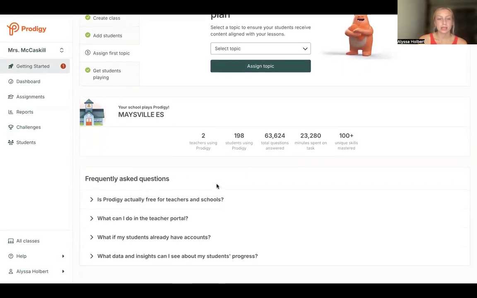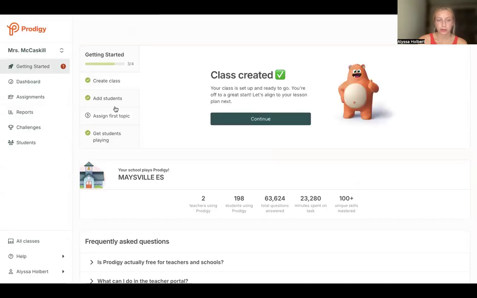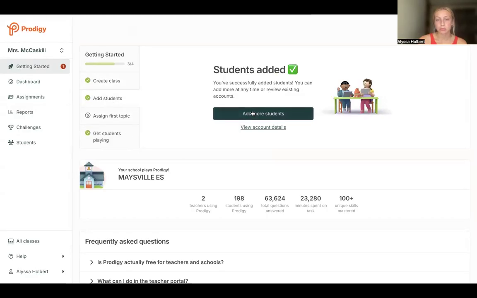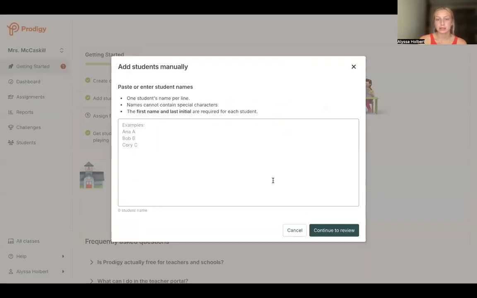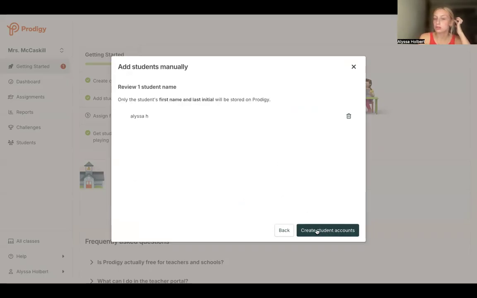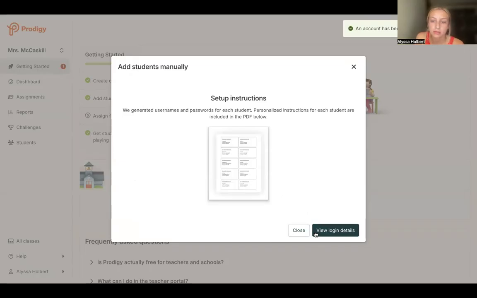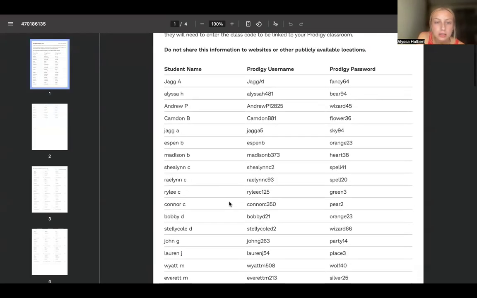So, this is what it looks like on the class view. We've created a class, and you can add students if you need to add more. I'm going to add an account on here for myself to continue to review. I'm going to need to write this down so I know my login. Hold on just a second. Okay. Create student accounts. View login details. AMSSAH4A1 and then bear 94.